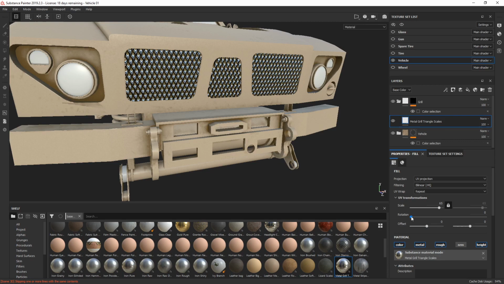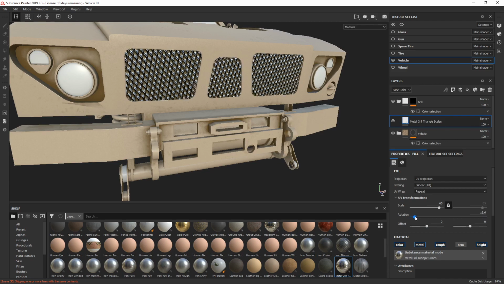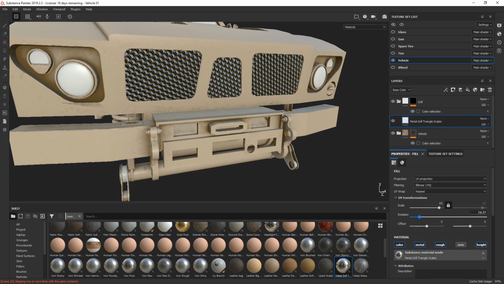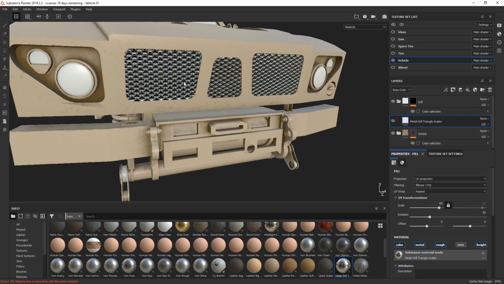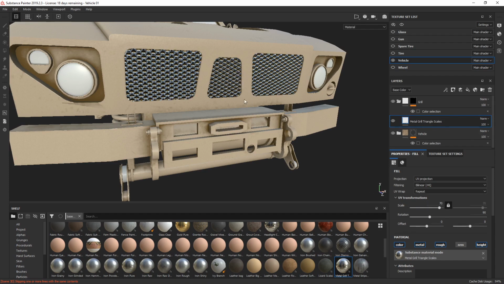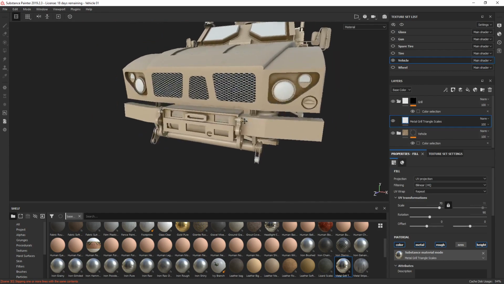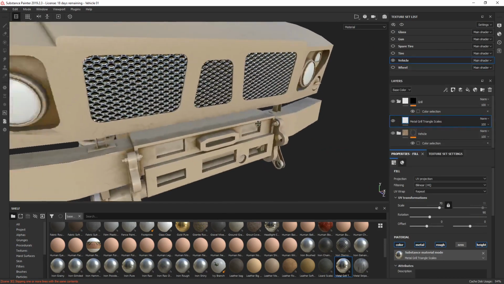So let's change the rotation here. We can click and drag here and turn it. But let's just type in 90 degrees. There we go. Okay, that's good. It looks like it's a little too big still. Let's maybe type in 70. Let's do that. Now, let's see if we can work with the color here.